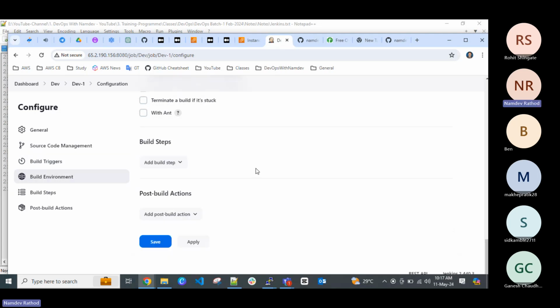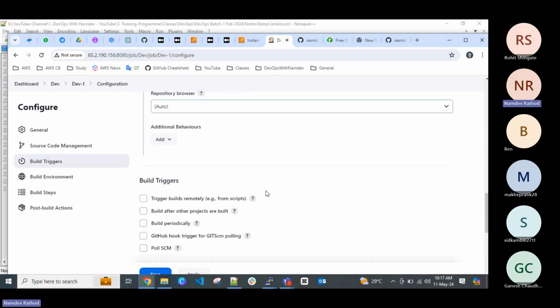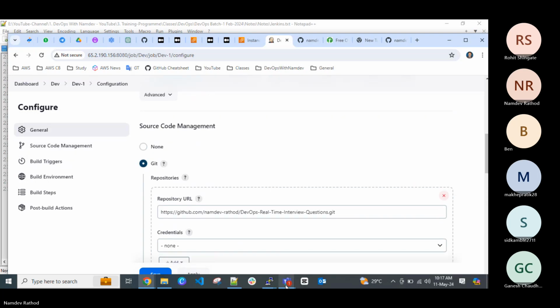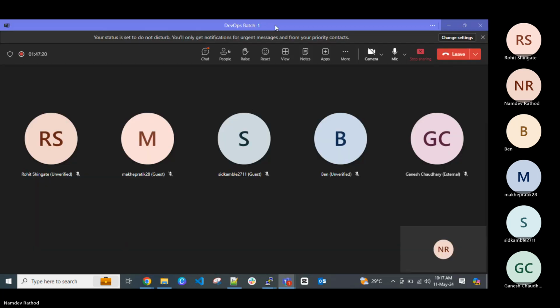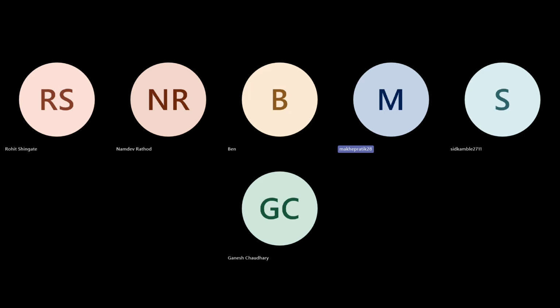Has anyone tried webhook integration in any environment? No.